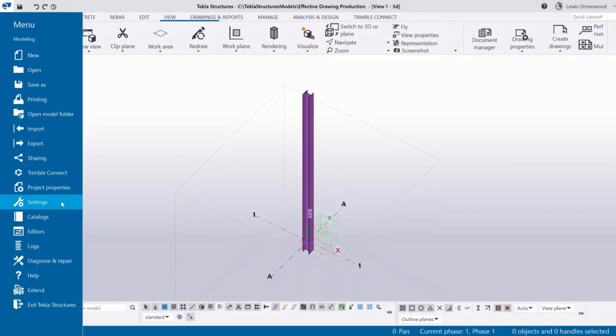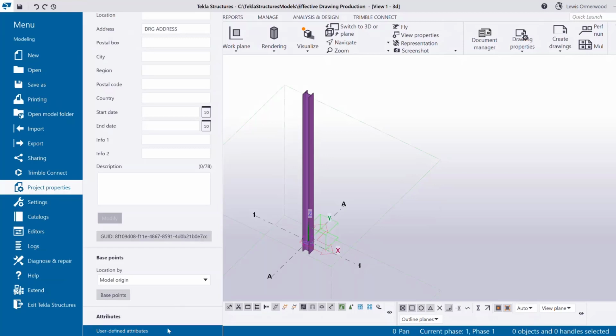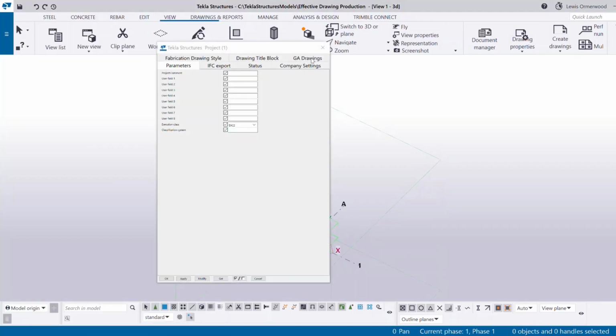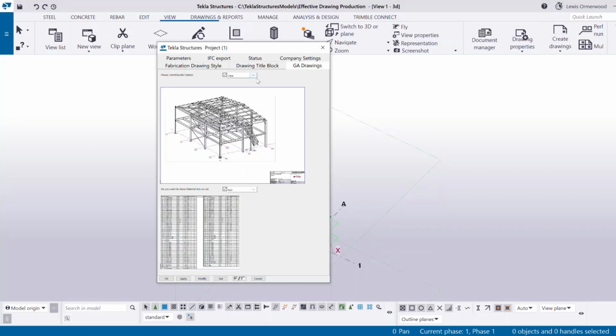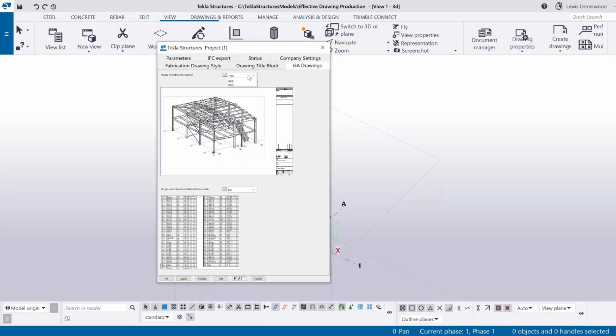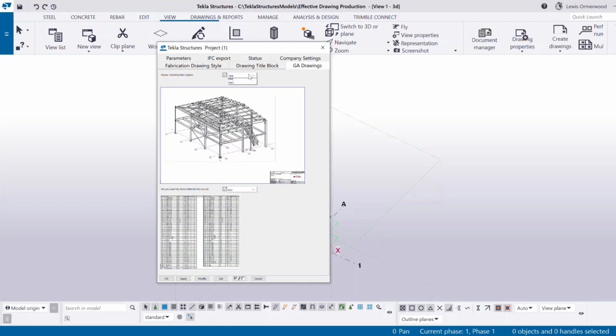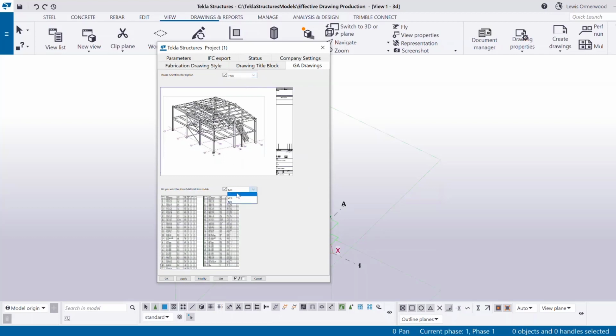Another addition to the project properties user-defined attributes is the GA drawings tab. So under this tab we can see similar options to the fabrication drawing style, in which we can choose 1 or 2 for different border styles for a GA drawing, or we can choose to show the GA material box or exclude it from a drawing.